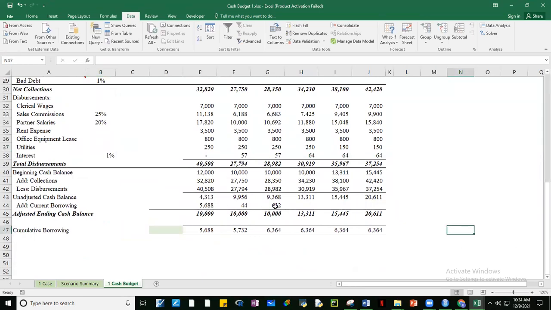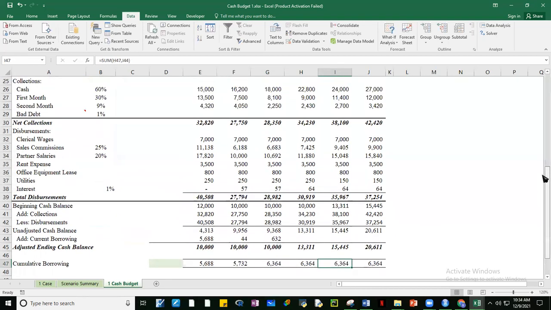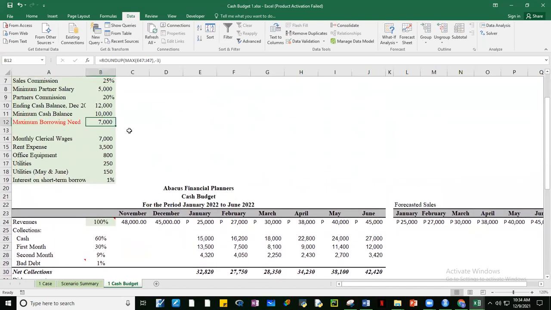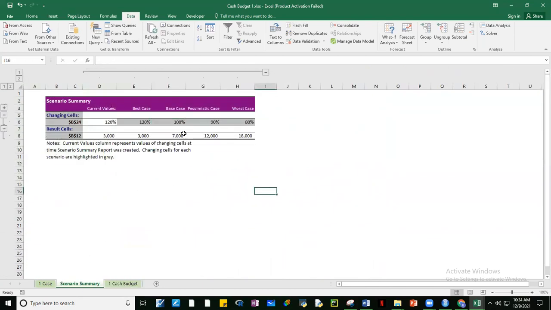Here, ang sinasabi na, okay, ang maximum borrowing natin around 7,000. Ito yung base case natin. Round up natin yan. Okay, asa na siya? Yan, 7,000. And that's what appears here. Ito, base case scenario. 7,000 yung expected natin na pinakamalaking amount na hihiramin natin. Total, no? Cumulative.